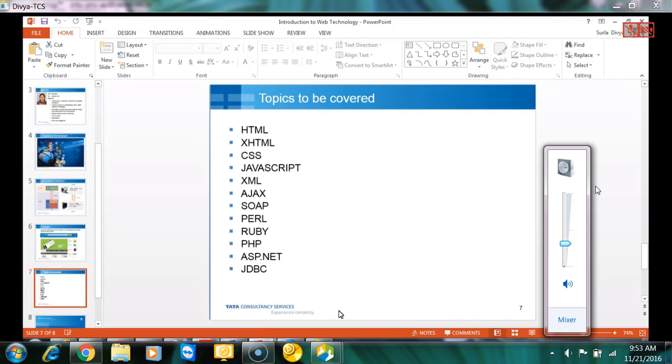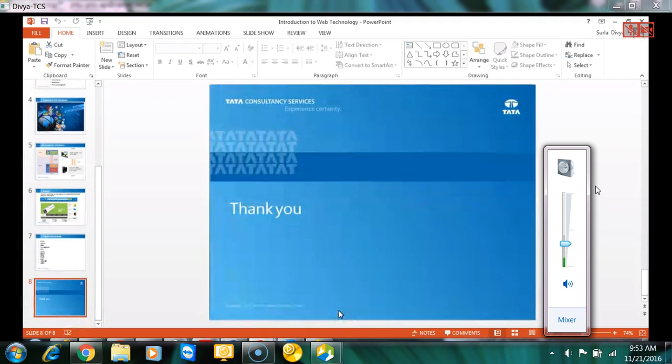These are the list of topics that are going to be covered as a part of the web technologies. HTML, XHTML, CSS, JavaScript, XML, and Ajax will be covered by me, and the rest of the topics will be covered by the other team in TCS. So this is all about the introduction to web technologies.